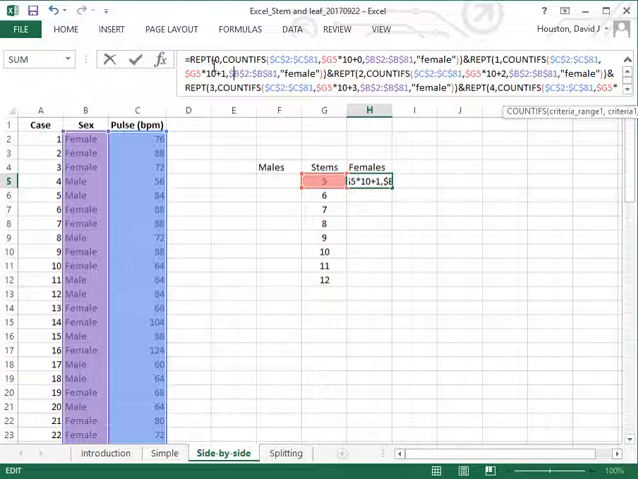Now you notice this indicates that there are no women who have pulses below 60. Let's now copy this formula all the way down, and because I used the fixed references where I did, I shouldn't have to worry about changing those cell references. And that's then what we see: the stem and leaf plot for women.